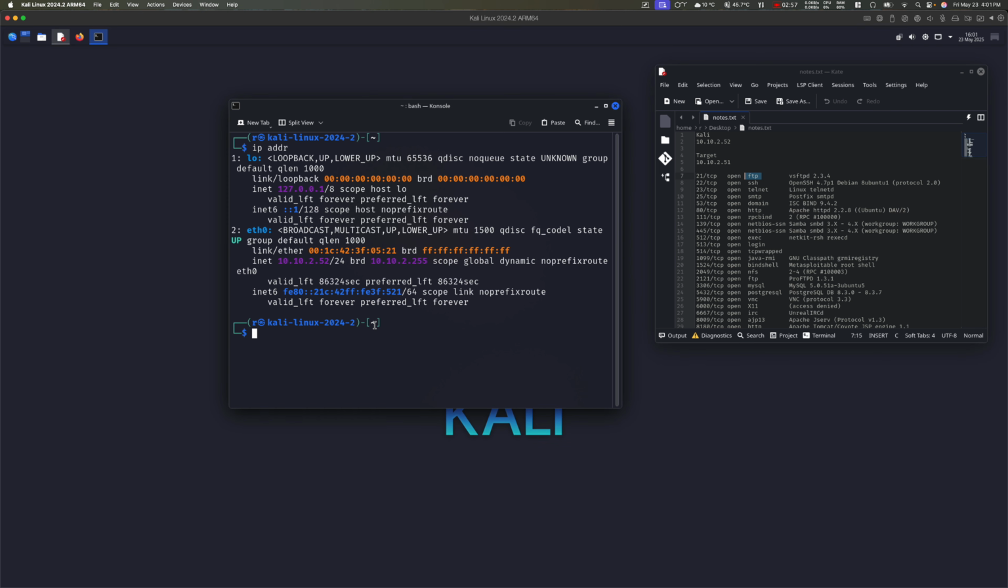Let's use Netcat. We could say sudo netcat 10.10.2.51, and we'll do port 21. Enter our password. And we can see the FTP server software version. Then we could take this version and plug it into Exploit DB later to check for some vulnerabilities.